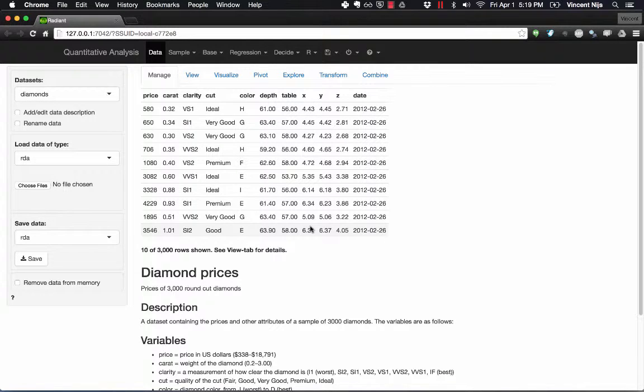In software like Stata or SPSS, if you want to conduct an analysis or create a plot, then you'll open up a dialog box, you'll change a bunch of settings, and then press OK. That's not how Radiant works.